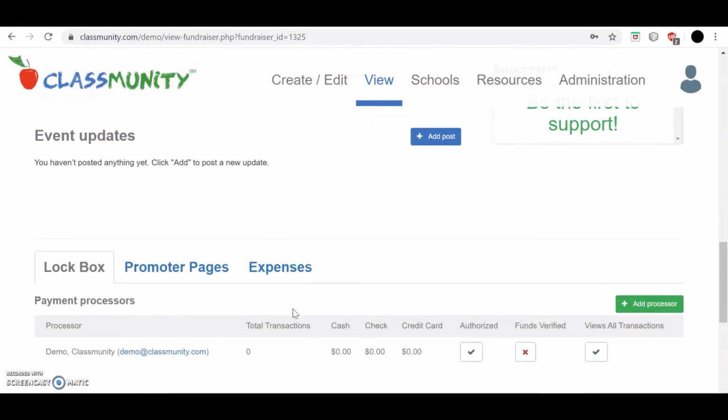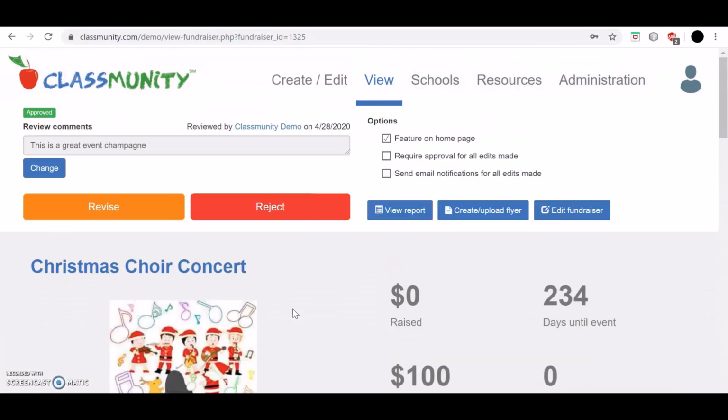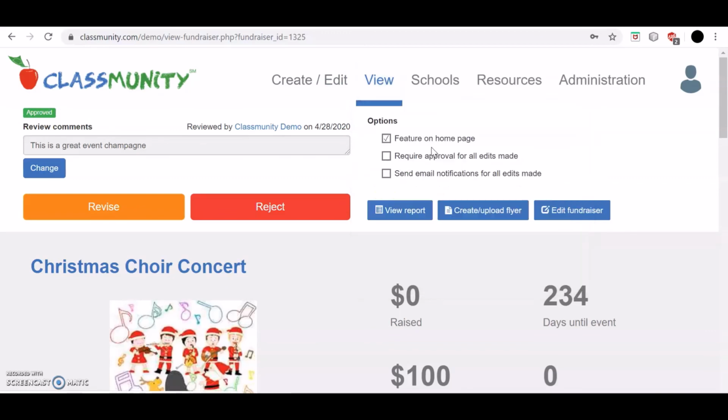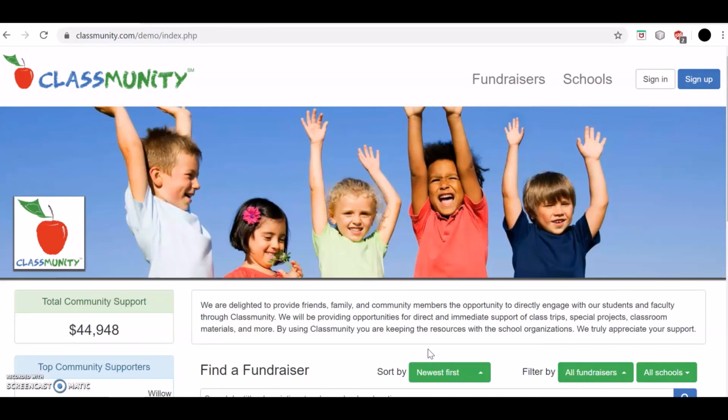After everything's completed, the fundraiser will be displayed on your school's profile throughout the life of the campaign. Well, that's everything you need to know regarding how to create an event-based campaign using Classmunity's online fundraising platform.